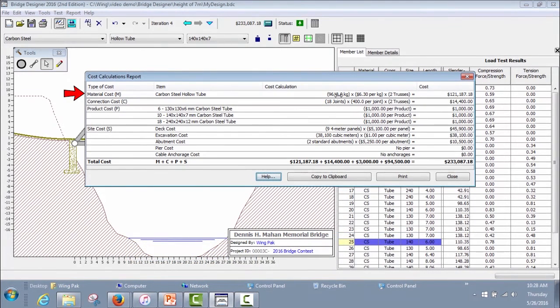In terms of the material cost for our current design, we have two trusses, one on each side of the bridge. For each truss, we have 9,618 kgs of carbon steel tubes at $6.30 per kilogram of steel. We times this by two sides for a total materials cost of $121,000.